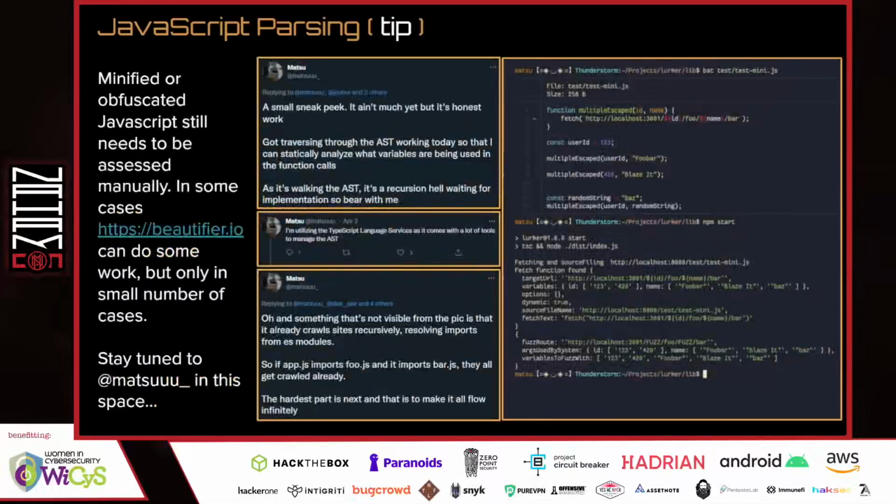All right, so some other discussion around JavaScript parsing. There are still a couple of things about JavaScript parsing that can be tricky. When your JavaScript is minified or obfuscated in some way, there's still data in there to be had and endpoints to be seen, but you're going to have to do it manually. So you can feed minified JavaScript to a beautifier, or you can try to deobfuscate it using different techniques and tools, but really it ends up being a manual endeavor.